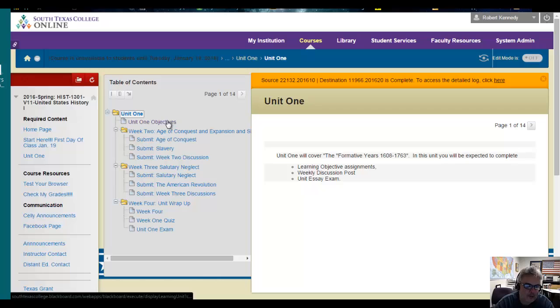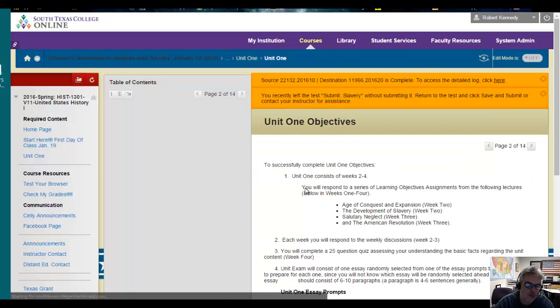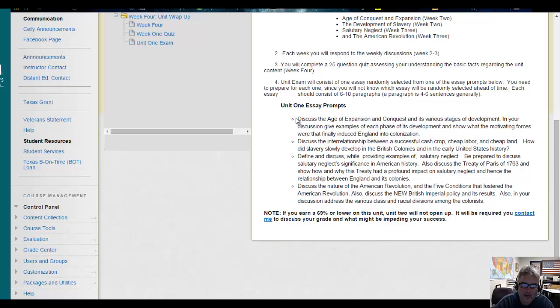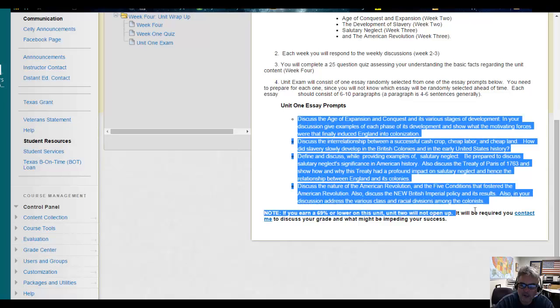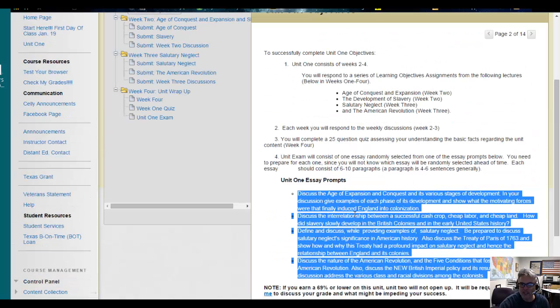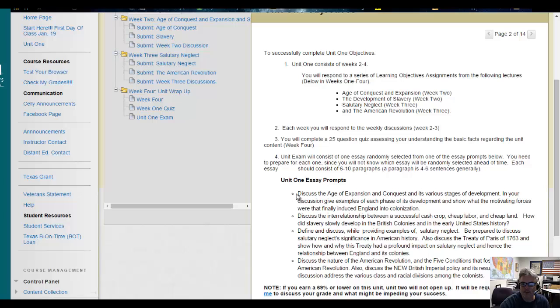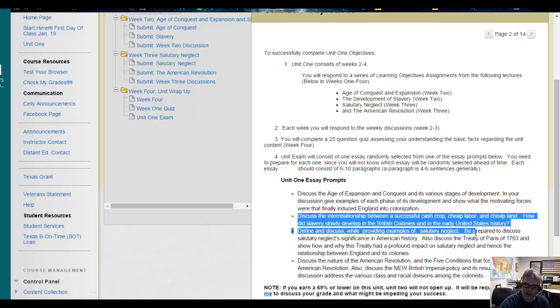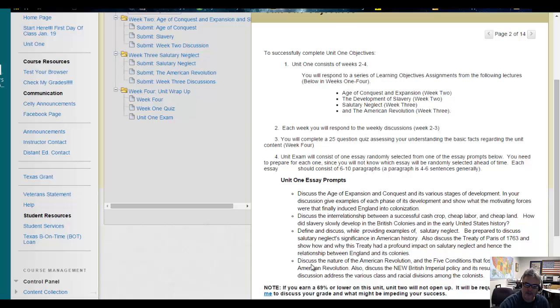And so the prompts for each lecture are right here. So you want to make sure that you have a response for each of these lectures, because one of these essay prompts will be randomly selected. So this one corresponds with the age of expansion. This one corresponds with the development of slavery. Down here, salutary neglect, and right here, the American Revolution.